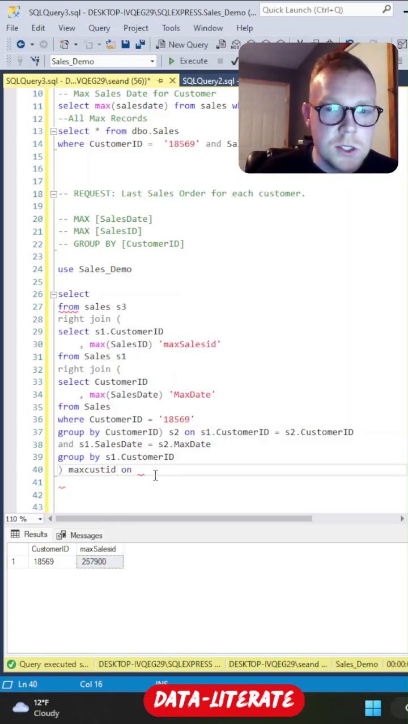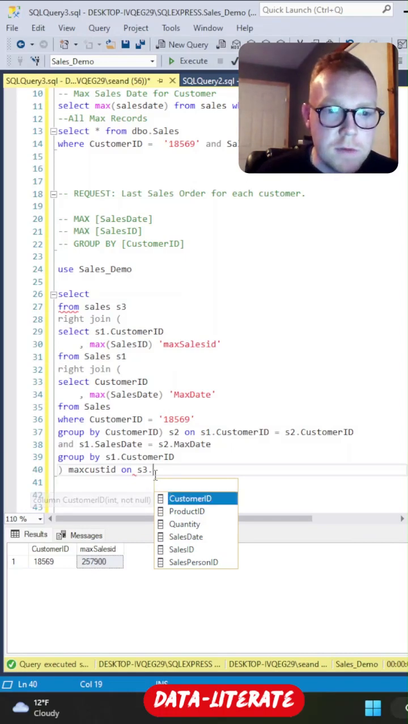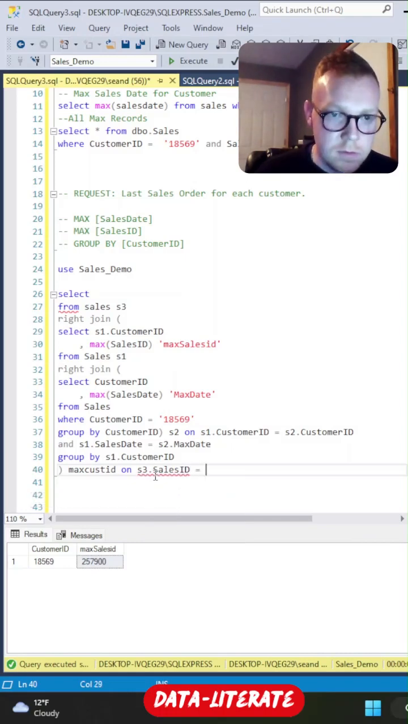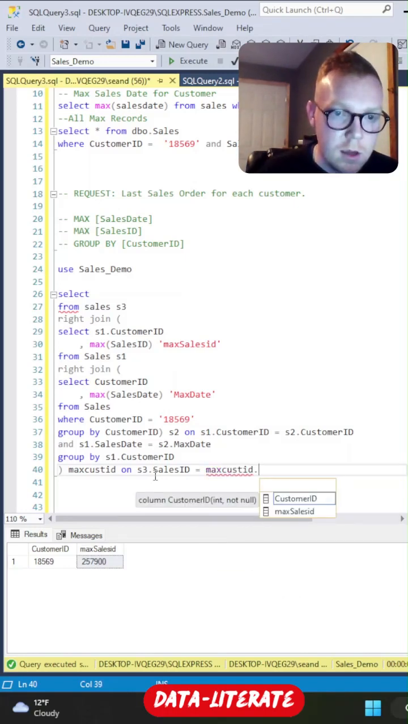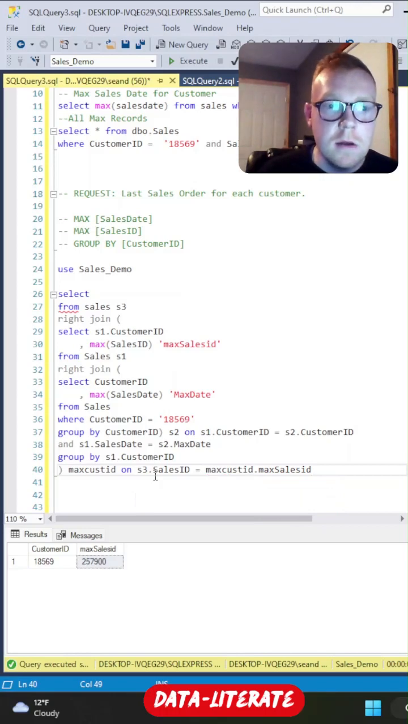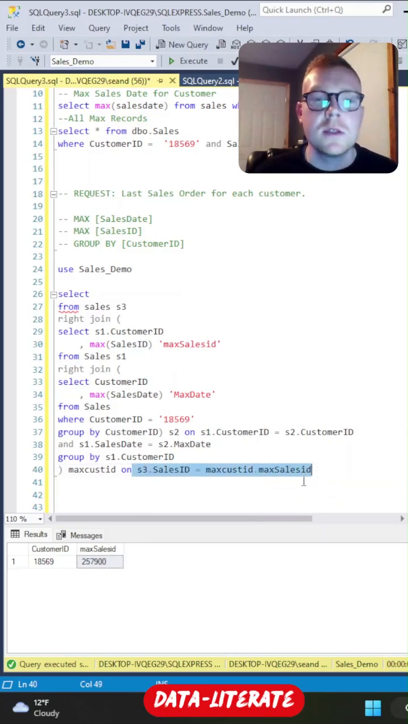And now we have to create our relationships. So we're going to relate this back to S3 based off the sales ID equaling the max ID. So that's going to be the max customer ID table that we just created, and max sales ID. So now for every single customer ID, it's only going to be pulling in the data from the maximum sales ID that we already filtered down, where it was the max date.